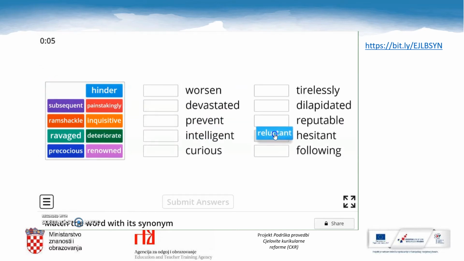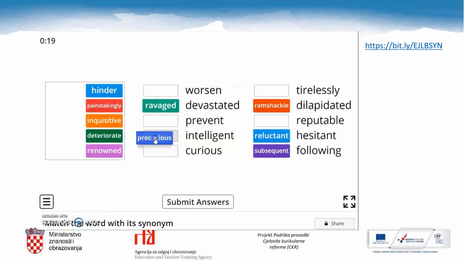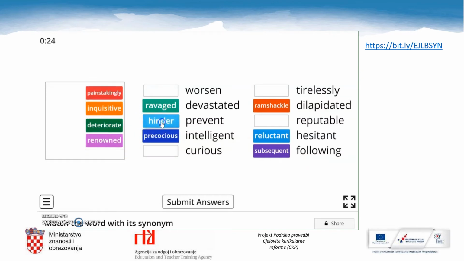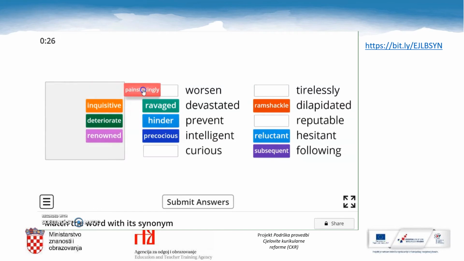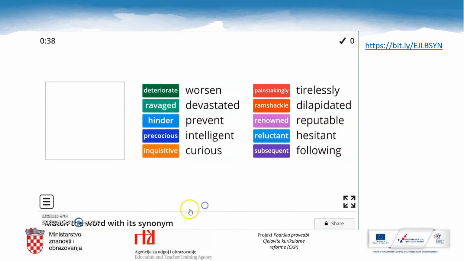Reluctant, hesitant, subsequent, following, ramshackle, dilapidated, ravaged, devastated, precocious, intelligent, hinder, prevent, painstakingly, tirelessly, inquisitive, curious, deteriorate, worsen, and renowned, reputable.